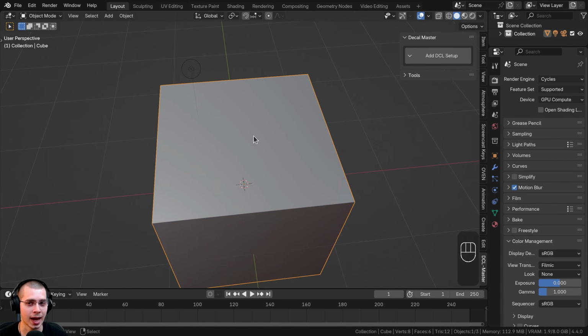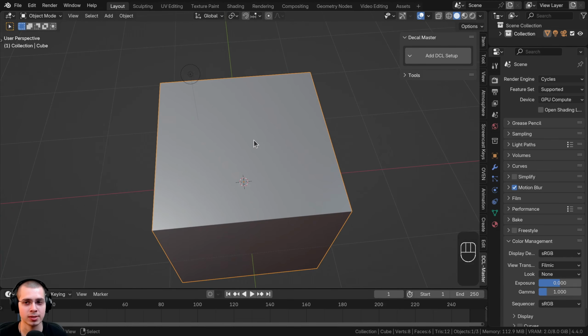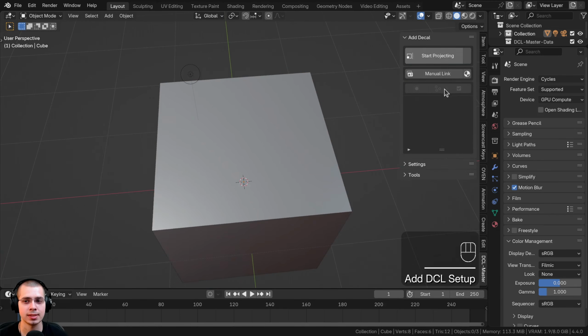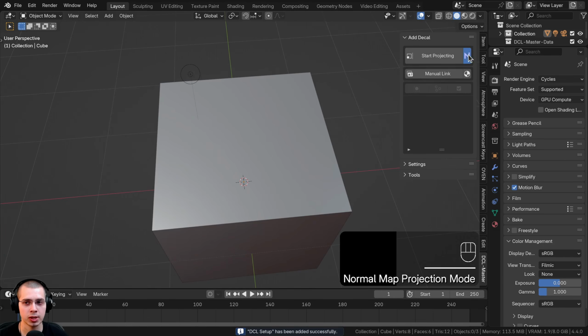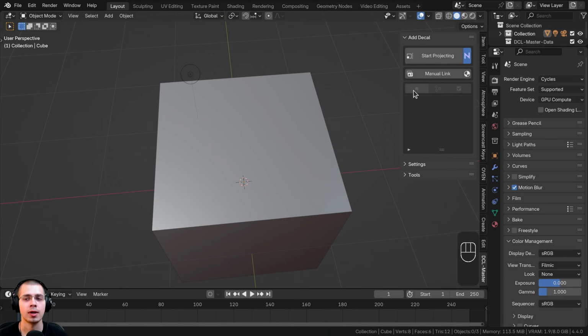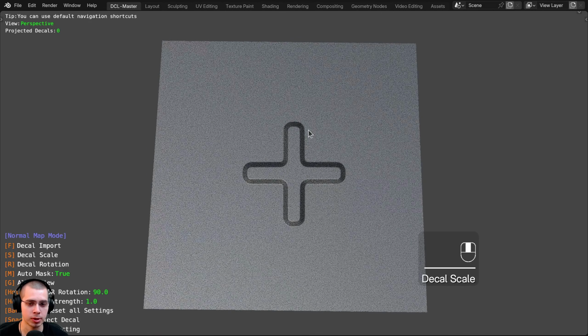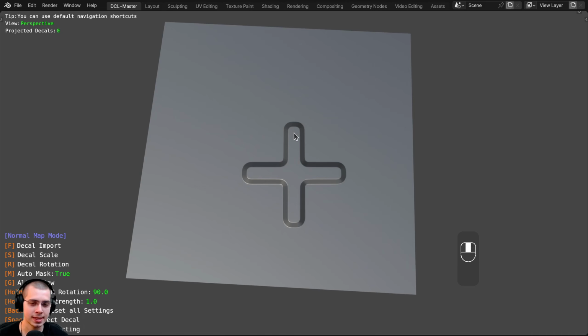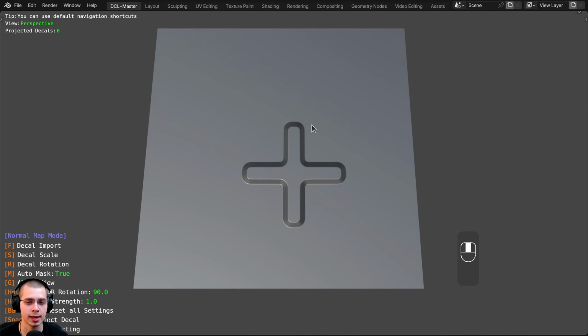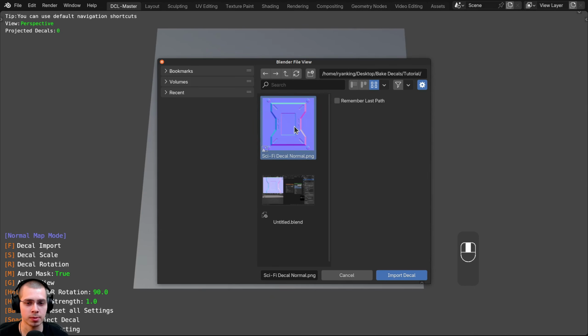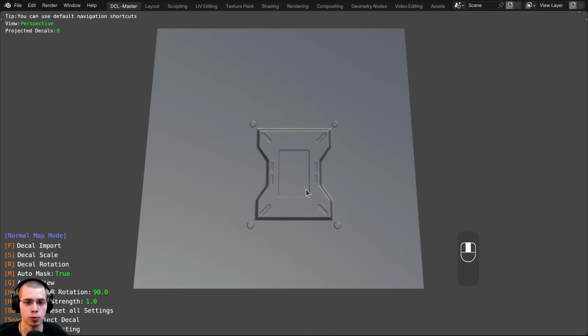So I'm just going to show you how to add the decal with Decal Master. We're going to click on Add DCL Setup, and then click on this N button here, and this is going to make sure it uses a normal map. Then we're going to click on Start Projecting. Decal Master already comes with a bunch of decals, but what I'm going to do is hit the F key to import a decal. That will bring up Blender's file browser. I'm just going to select this one and then click on Import Decal.